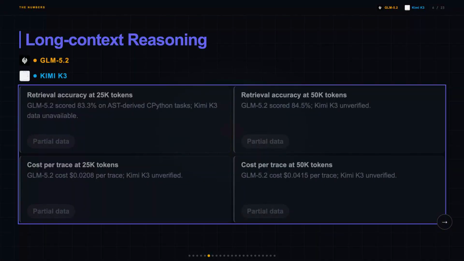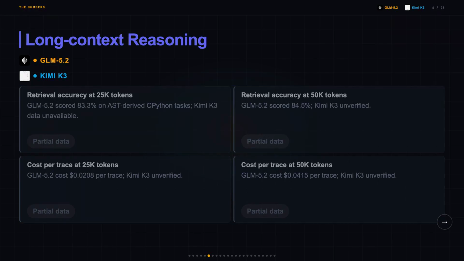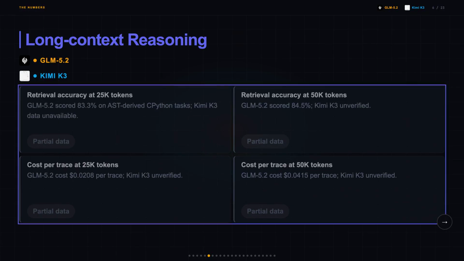Okay, so what I found here was pretty interesting. GLM 5.2 scored 83.3% retrieval accuracy at 25K tokens and 84.5% at 50K on real code AST tags, costing just 0.0208 per trace at 25K. That's cheap. Kimi K3, I looked everywhere and there's just no public benchmark data at all.